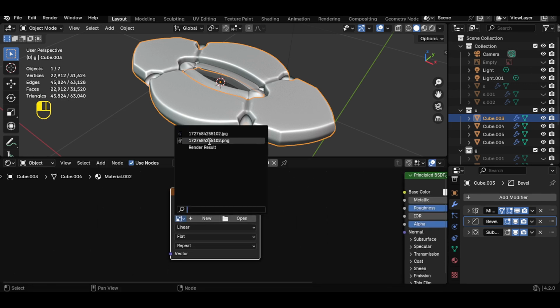Now let's explain the most important node you need to know, which starts with Y and ends with U.